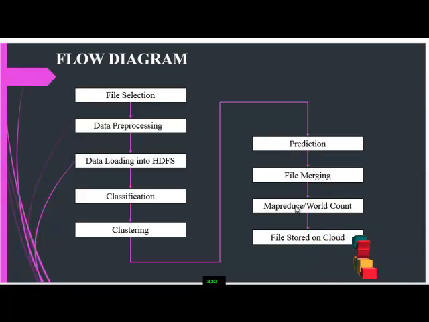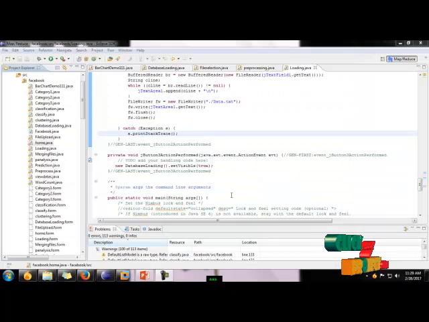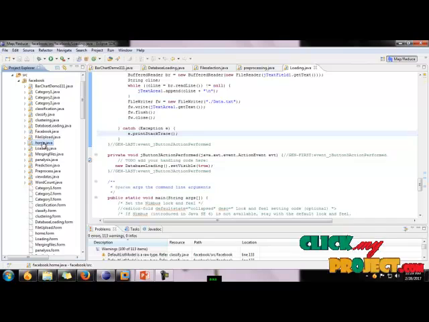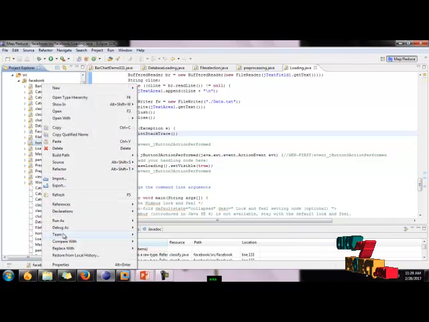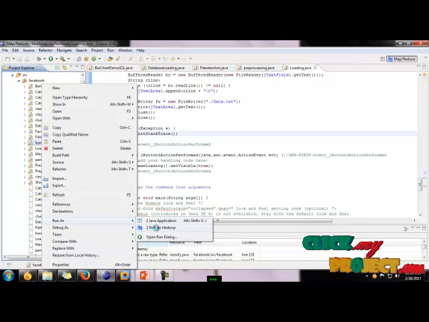After that we are going to Hadoop MapReduce. MapReduce is a programming model and an associated implementation for processing and generating large data sets with a parallel distributed algorithm on a cluster. Here we can find word count. After that a file will be stored on cloud. And next we are going to run our project on Hadoop open source. We are going to run as Hadoop.